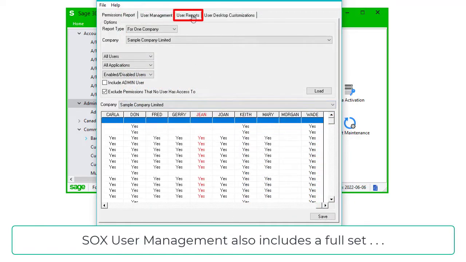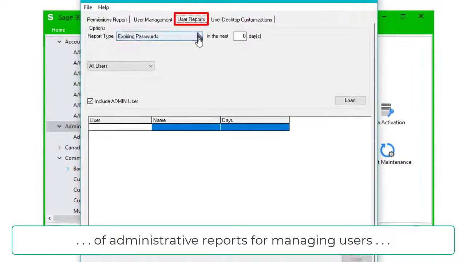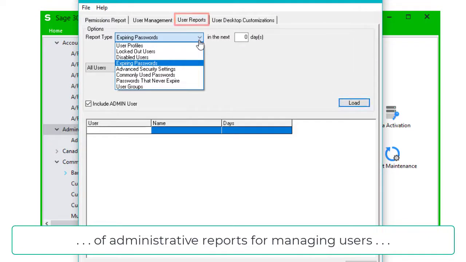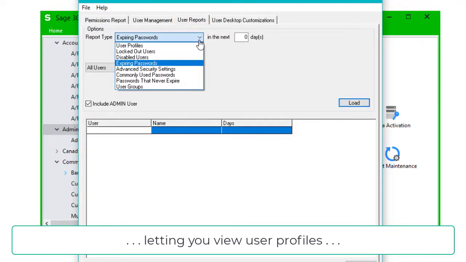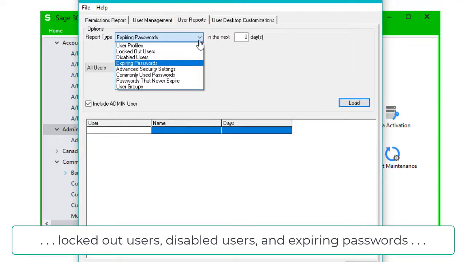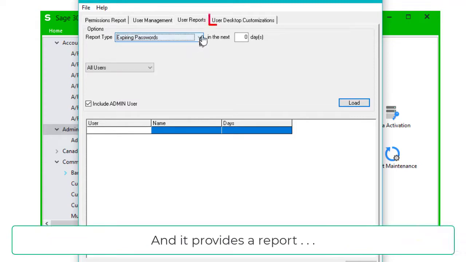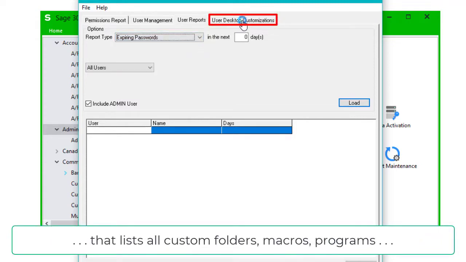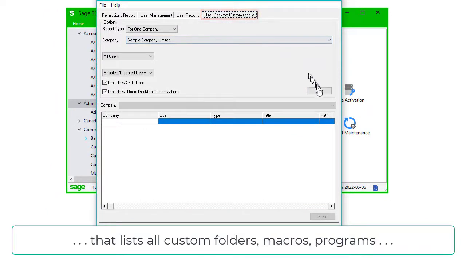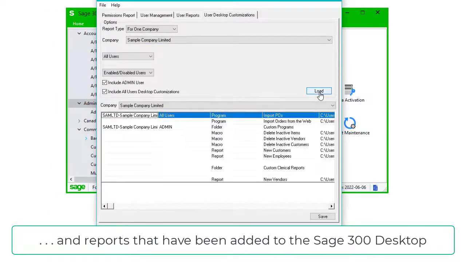SOX User Management also includes a full set of administrative reports for managing users, letting you view user profiles, locked out users, disabled users, and expiring passwords, as well as advanced security settings, users with commonly used passwords, and passwords that never expire. And it provides a report that lists all custom folders, macros, programs, and reports that have been added to the Sage 300 desktop.